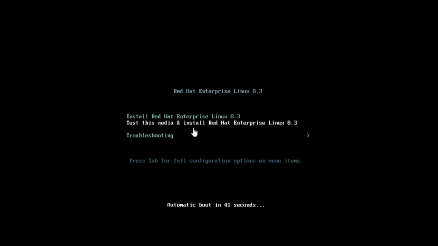Install Red Hat Enterprise Linux. Test this media and install Red Hat Enterprise Linux. Troubleshooting. The first option immediately starts the installation process. The second option checks the integrity of the installation media before starting the installation process. The checking process takes a significant amount of time. This is the default option. If you do not select any option, the installation process automatically selects this option after 60 seconds.